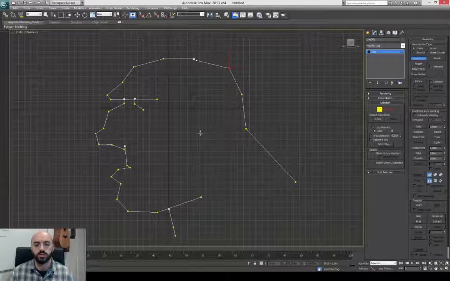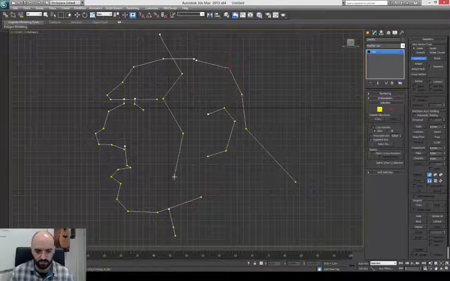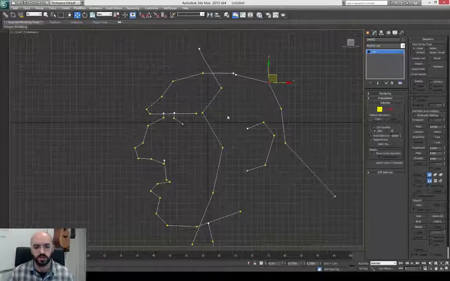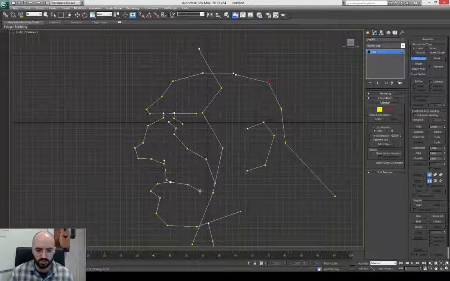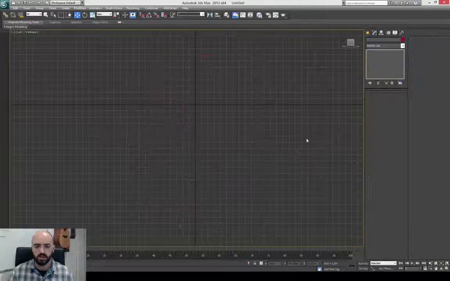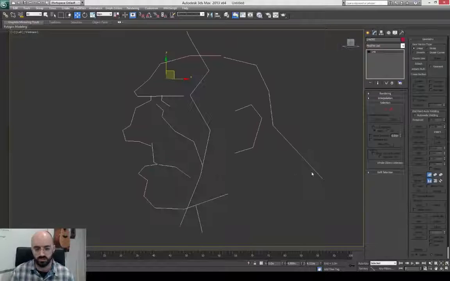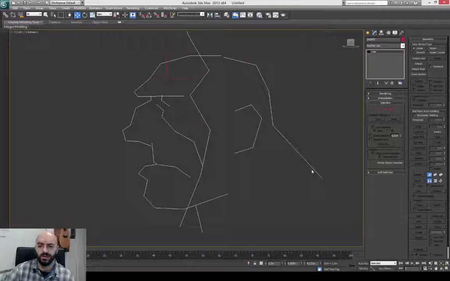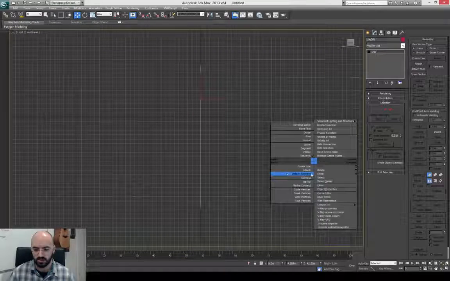And in this case, I'm not even going to do the whole head. I'm just going to do sort of a mask. So it's this line that I'm drawing here. And all lines that I think are important about the silhouette of the character, I draw them with the spline tool.